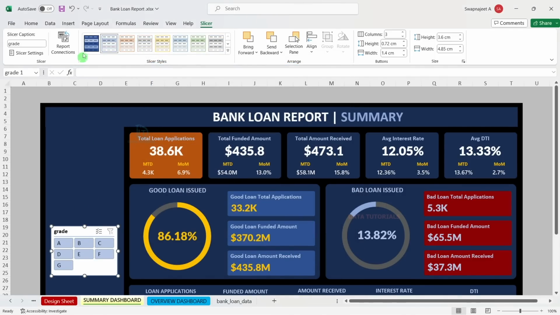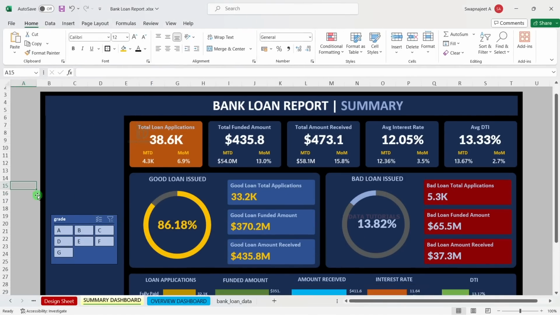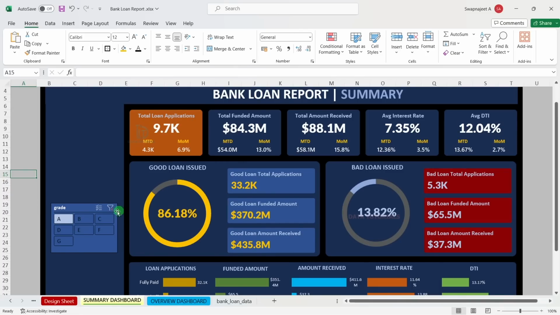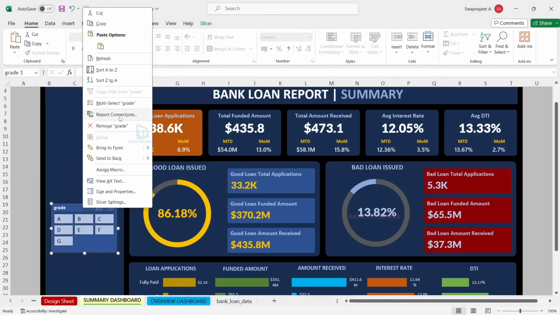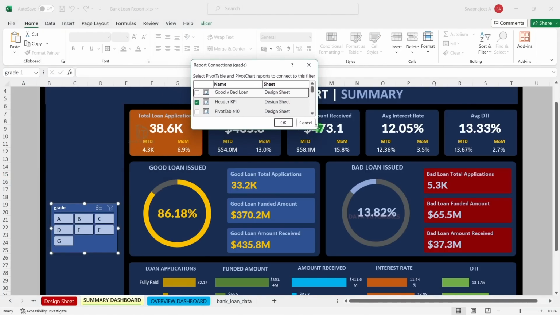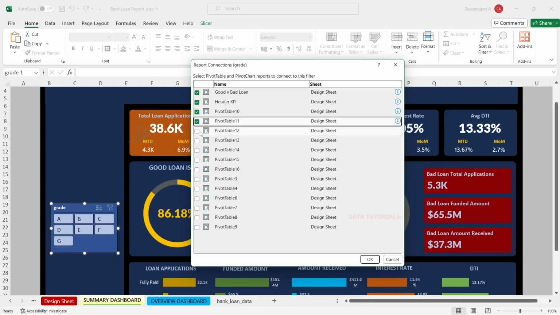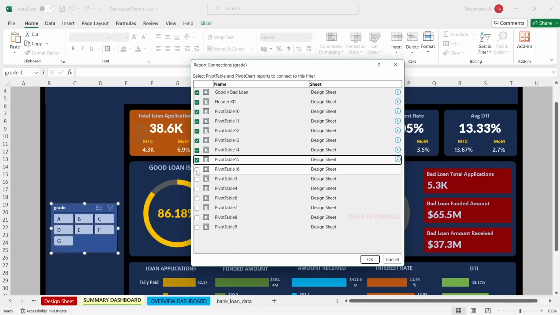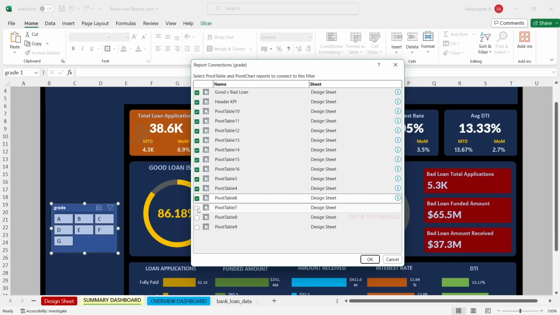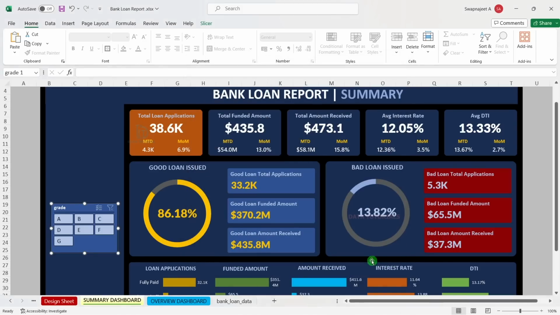Now just select this slicer and just select this. And now you can see when I click here, this is the data which is changing. You can see only one data is changing, but we have to make all the data change. So for that I will right click, and click on report connections, and whatever pivot tables you see over here, you just have to check all of them. Check all the pivot tables over here and then click on OK.